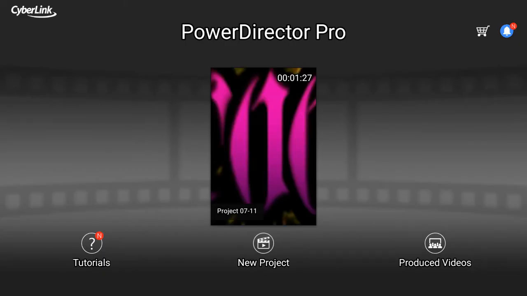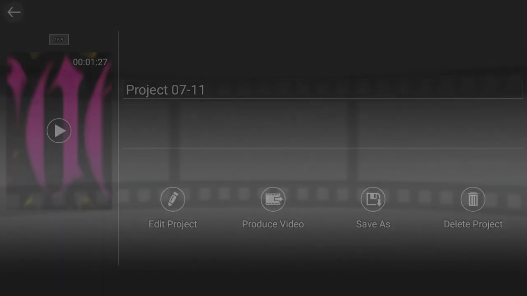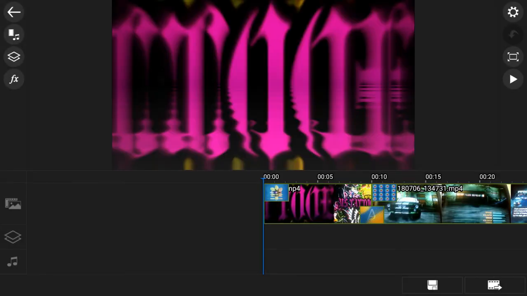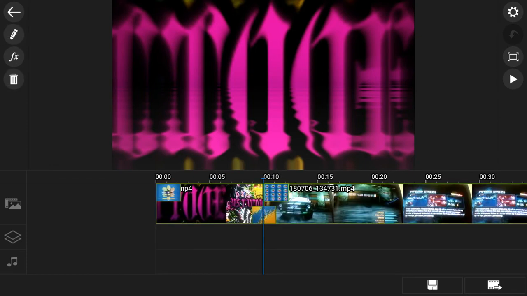Oh yeah, also that does lead me to this. If you do want to pick back up on a project, you just click on the project when you go back into it, and then click on this pencil right here, and just click on Edit Project. But for this one, we are going to pick back up on the effects.